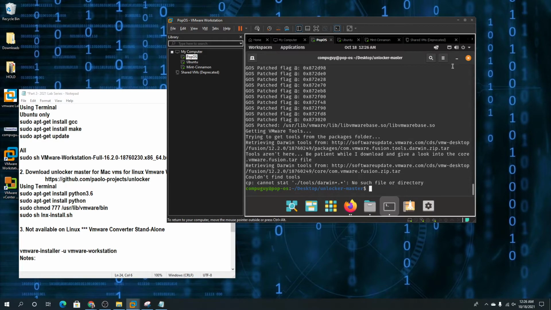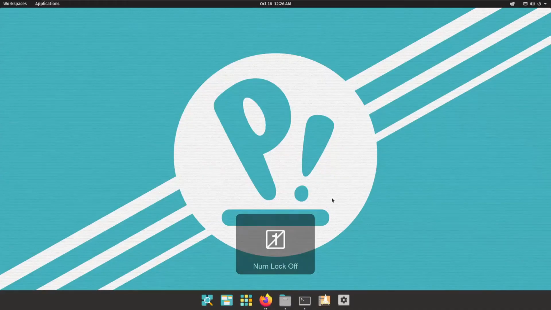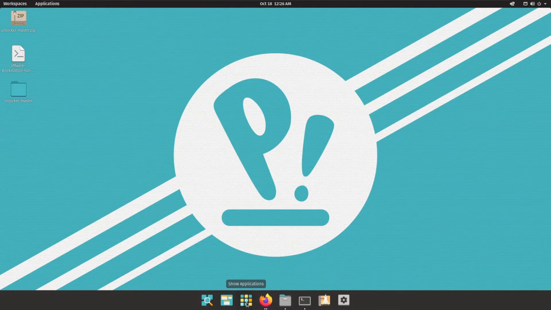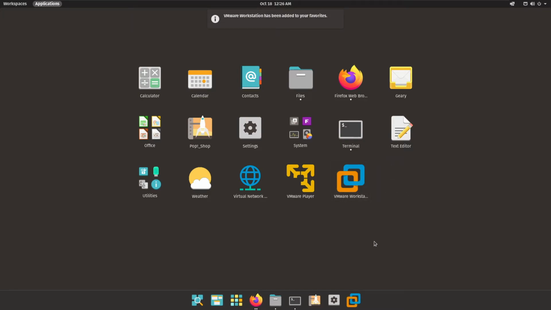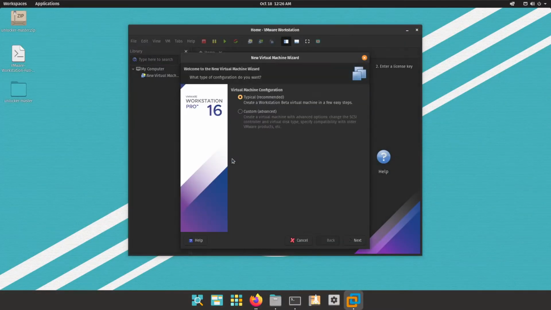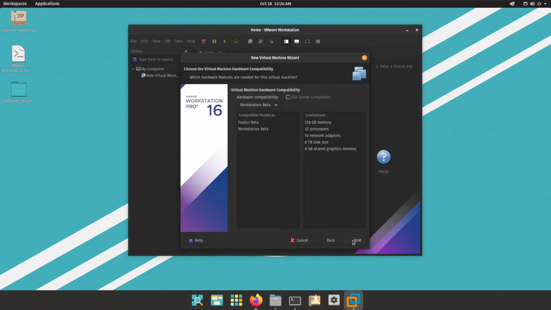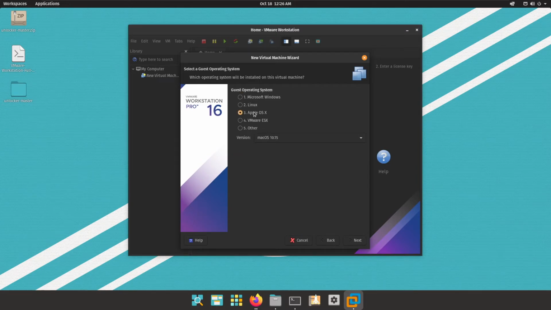And now what we can do is minimize this. Let's open up the full screen again. And let's see if we can open the VMware software again. We want to put this on our favorites. Let's go here, and it goes down here. So let's open up Workstation, create a machine, custom, next. I will install an operating system later, and there you go.